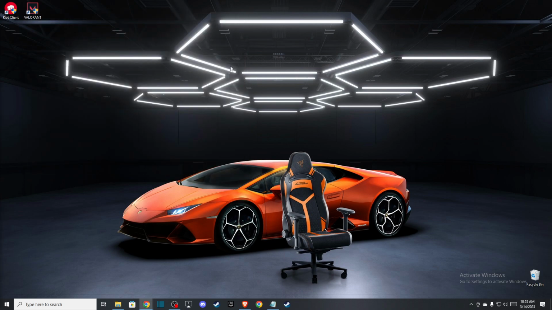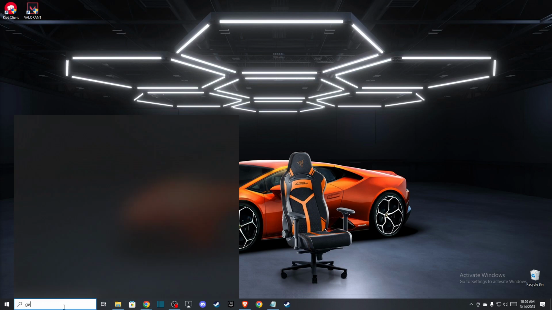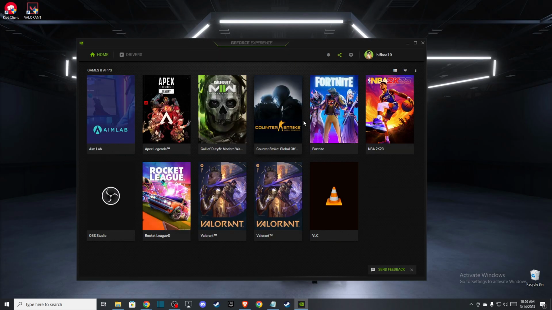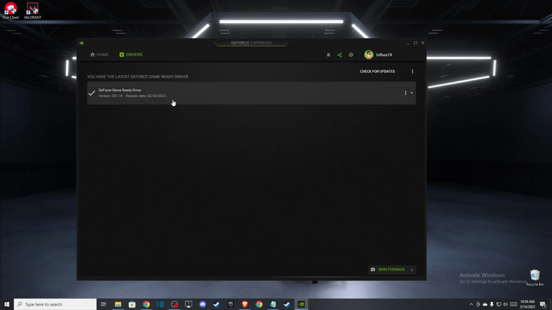And if you're using NVIDIA, then I highly suggest you update your drivers through GeForce Experience. Just open up GeForce Experience, and if you don't have it, just download it, and then go to Drivers, and here press Check for updates and update your GPU to the latest drivers.